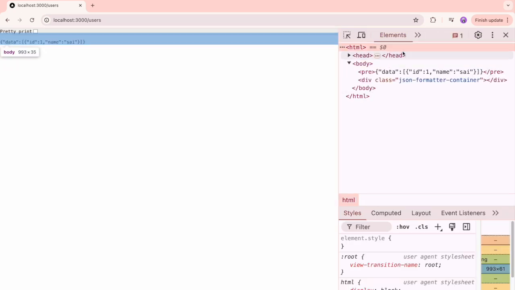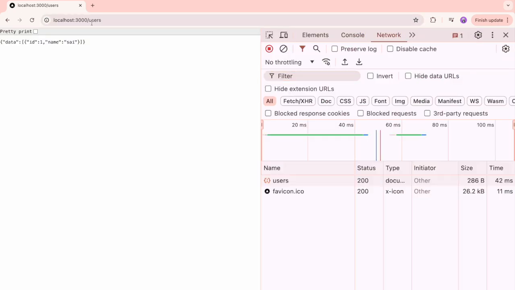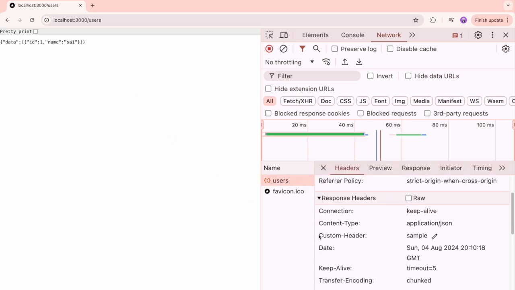Let's see that response header. Let me go here and inspect this. Let me go into the network and now let me hit this. So you can see the users with a response header, and the response header contains a custom header which is sample.